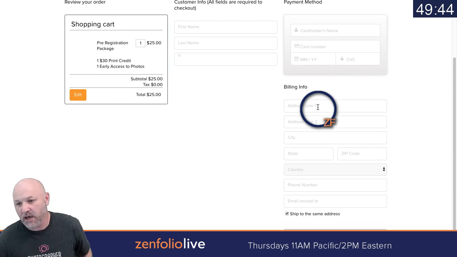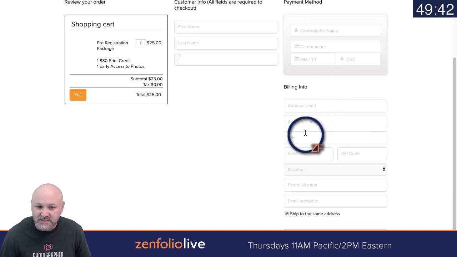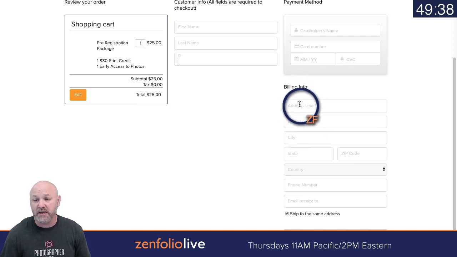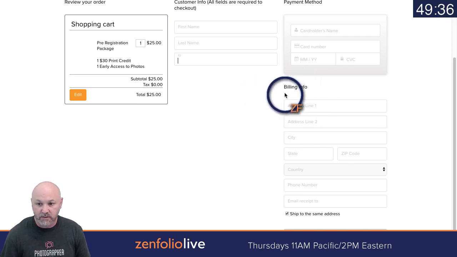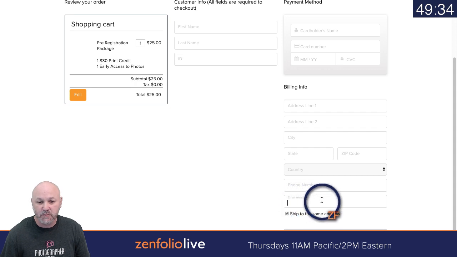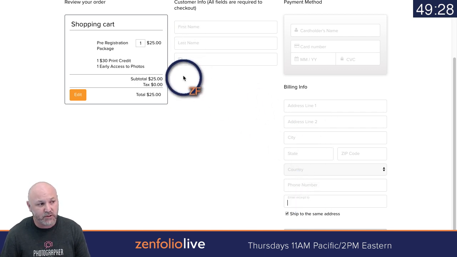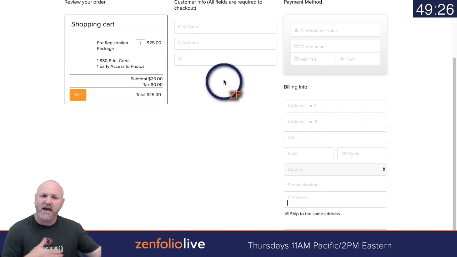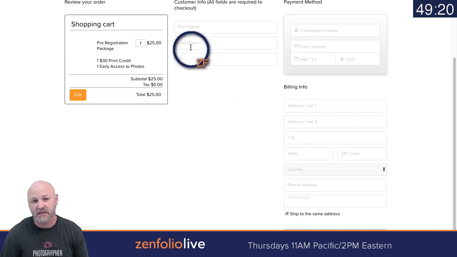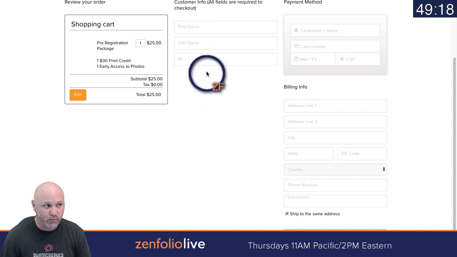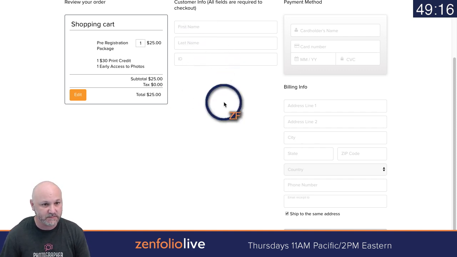Now, I do see Roger saying email address. It does ask for the email address under the billing information right here. So the clients will put their email address in here. But hey, Roger, that's actually a pretty good thing to do, to have the email address here as well. That way it has them put it in twice, so kind of a verification for them. So you could definitely have the email address in the customer information fields as well.